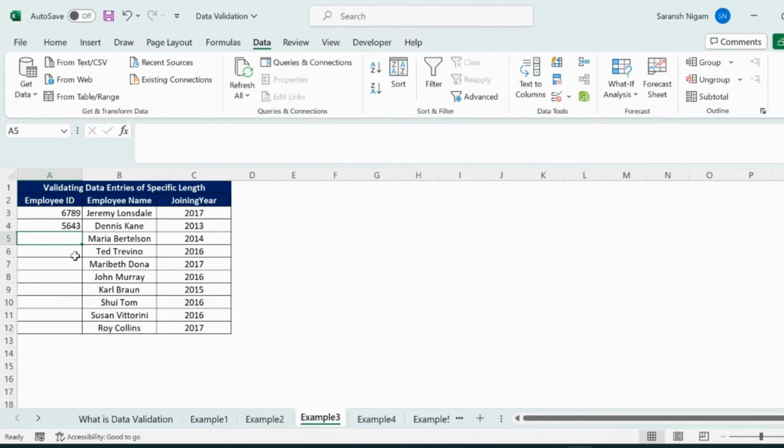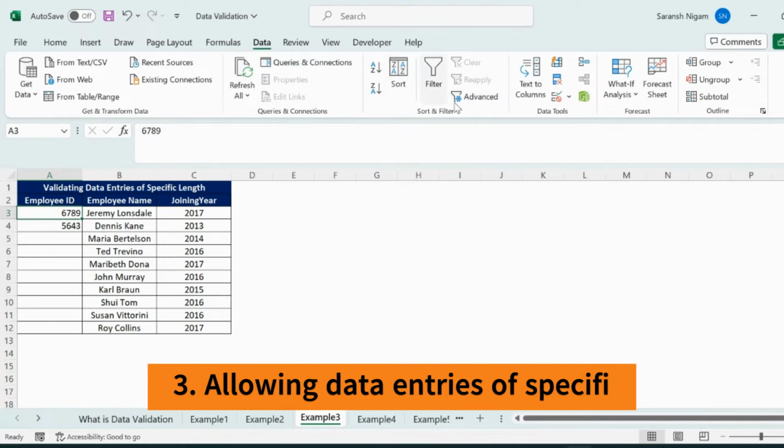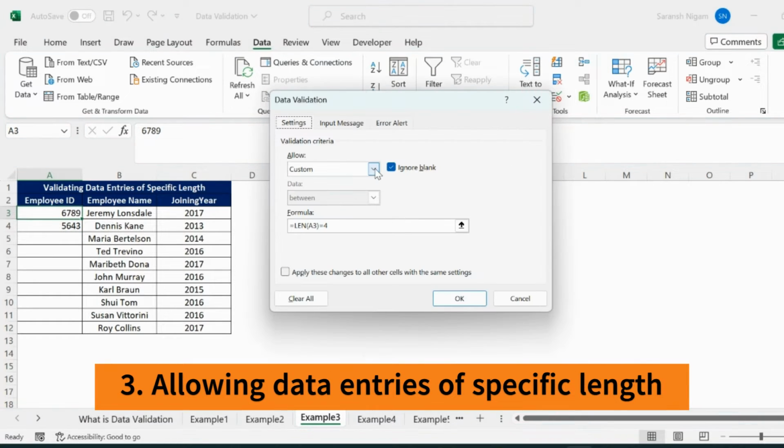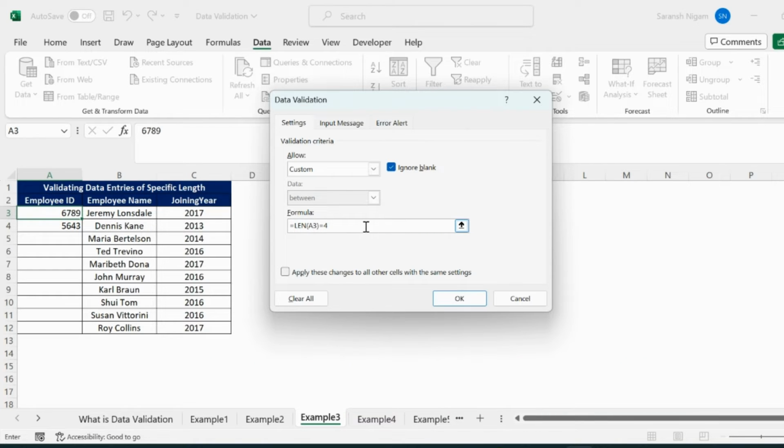The third application of data validation is simply an extension of the second example. To restrict the 4-digit numbers in the employee ID column, I can simply use the LEN function as well. So I will simply go to Data Validation and then instead of selecting the Whole Number option, I will select the Custom option from this drop down and then write a formula, which is the LEN formula, which calculates the length of the A3 cell, which is this cell in our scenario, and equates that to 4. So it wants the length of cell A3 to be 4 only.